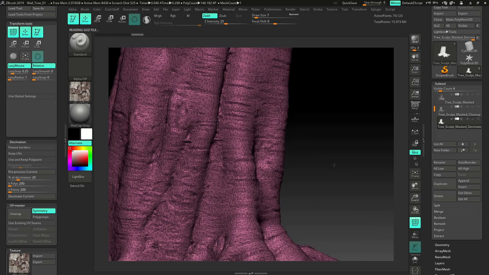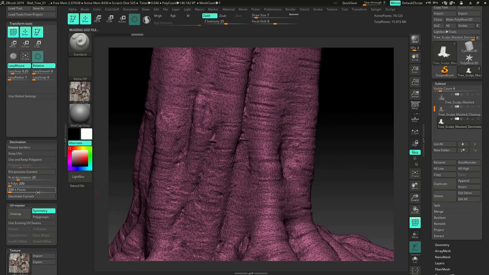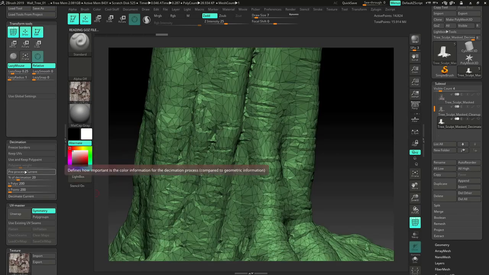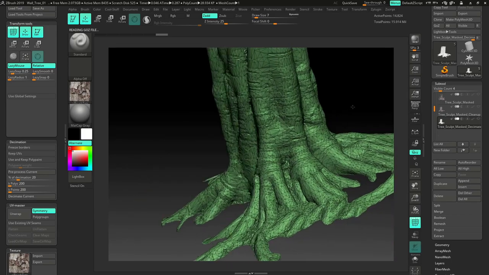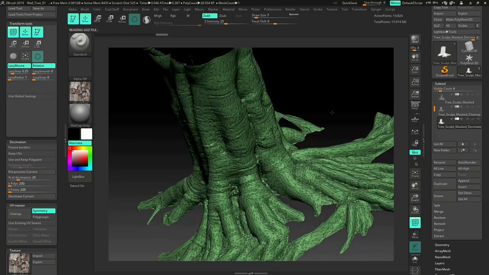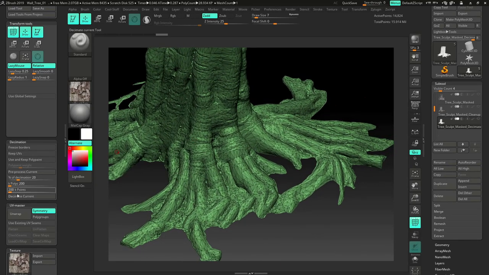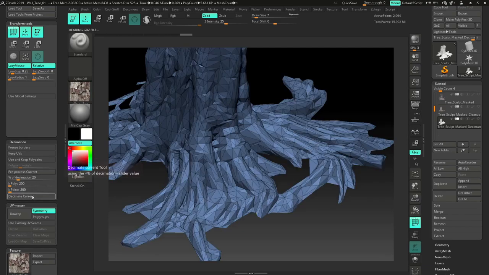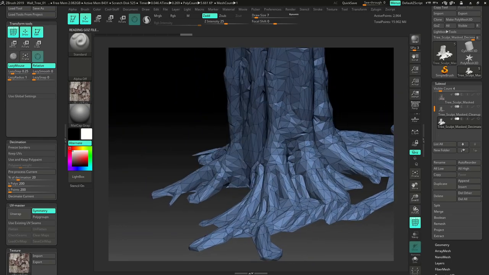We go to polyframe. I can see it's getting better now. So again, pre-process. I may have to do this about a couple of times. Decimate current. So just take a look at the roots. I don't want to lose any details on it. Keep a watch on the roots. And again, pre-process by 20. Decimate current. So it is going to be somewhat okay.